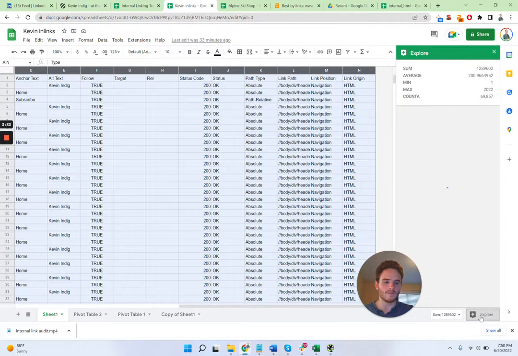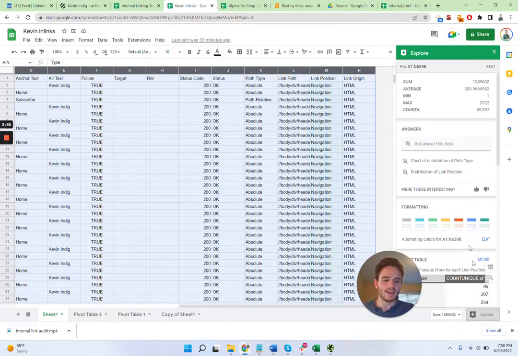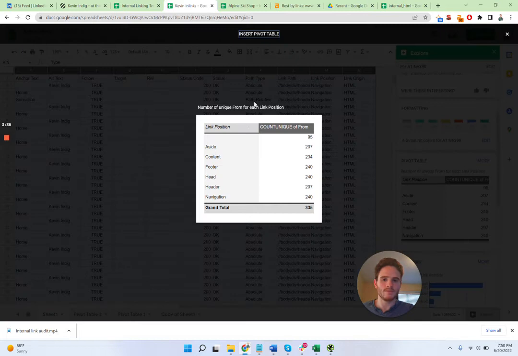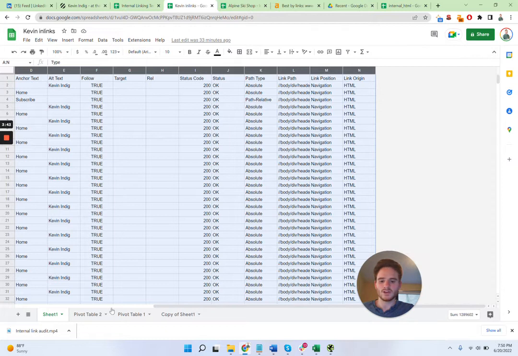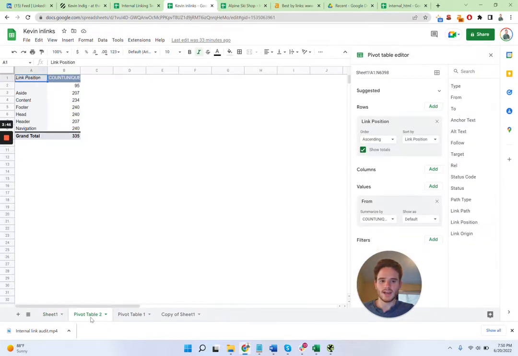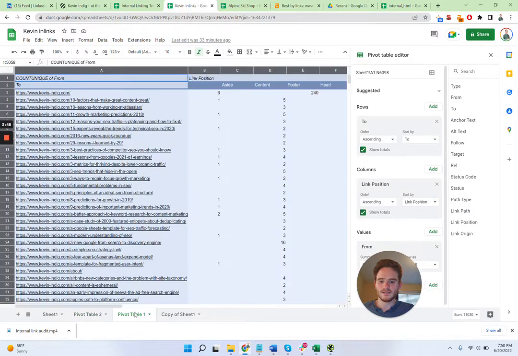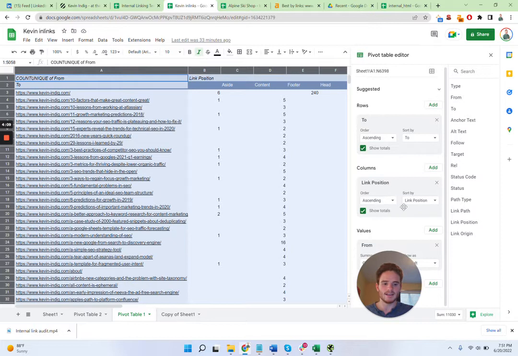You click Explore. It's going to take a little bit to auto-populate, and then you go down here, pivot table, and then insert new pivot table in a new sheet. Once you're in this new sheet, you're going to have this pivot table configuration, which is just in the rows, you're going to have the to file or the destination, depending on your export. And so this is just the URLs. And then in the columns, you're going to have the link position. And so this is going to be the aside, the content, footer, stuff like that. And that's pretty much all you're going to need.